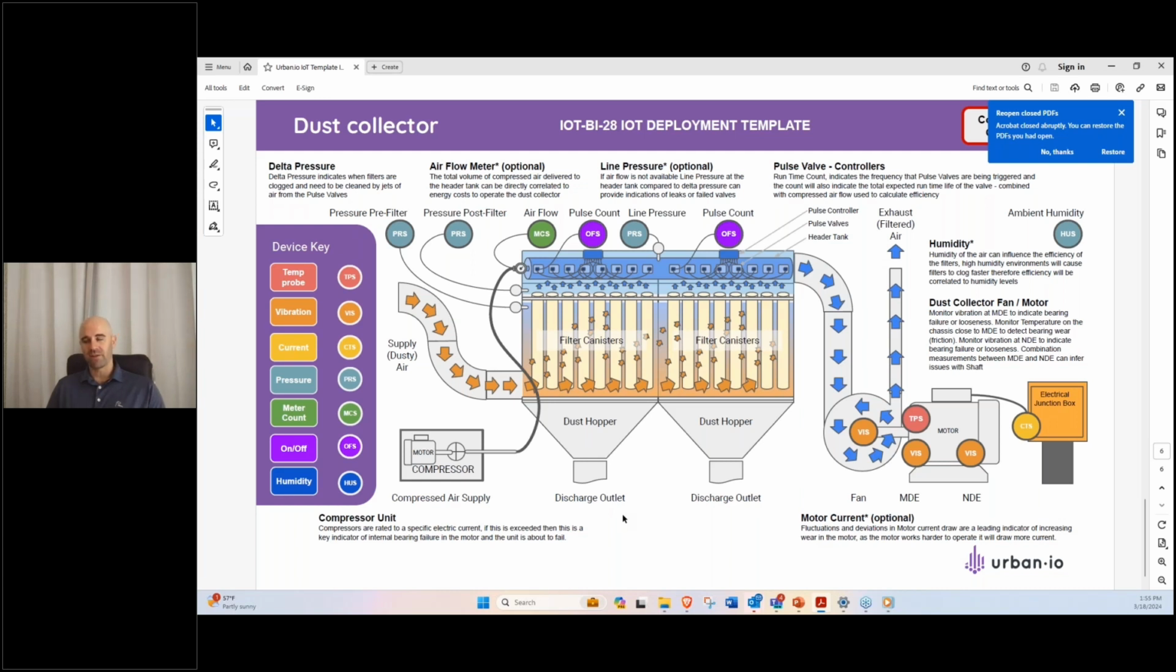Other than that, really, we're bringing this into manufacturing. So there's a lot of needs, I would say, anywhere with a mix of old and new equipment where everything's not connected. That's a really good fit for UrbanIO.